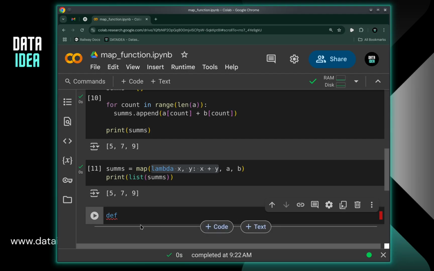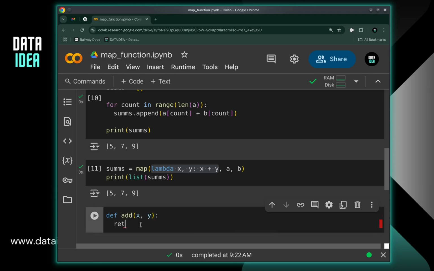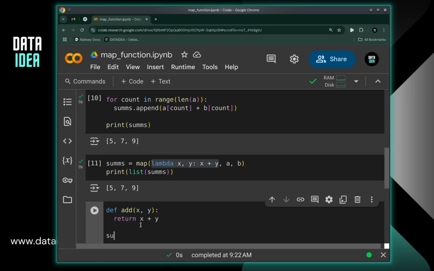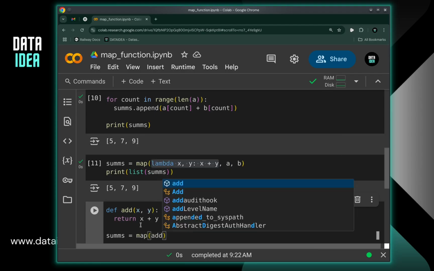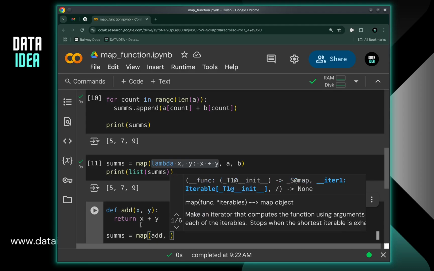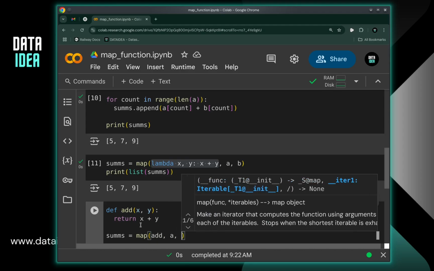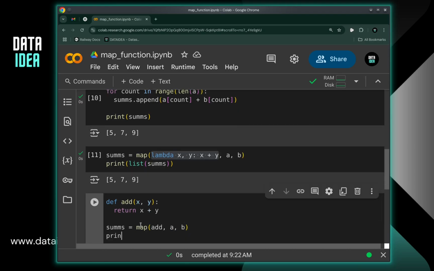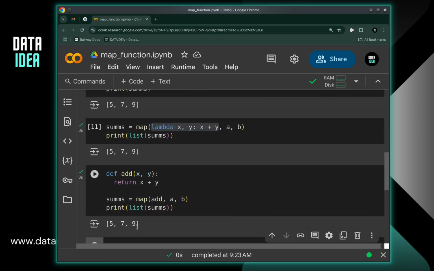So maybe we can rewrite this particular task using our common function. We can do def, and then call the function add, and it takes in x and y, and what it does is it returns x plus y. So this is our usual function. And now when we are using the map function, we shall say sums is equal to map, and then we can pass in our function as add, and then pass in our iterable objects as A and again as B. And if I print out the sums, again we shall confirm that the values are still the same.